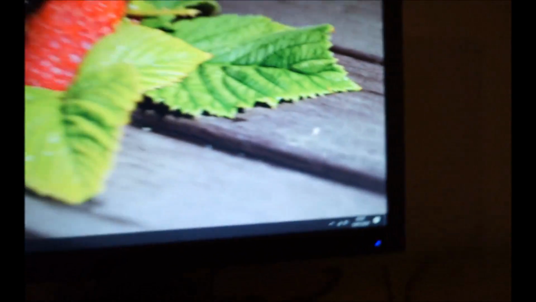There's also a little blue power LED, a little pinprick blue power LED, which I find pretty undistracting. And that glows amber when the monitor's in standby. I'll check in the OSD, I can't remember off the top of my head, but I think you might be able to turn that off in the OSD, but we'll see when we get there.